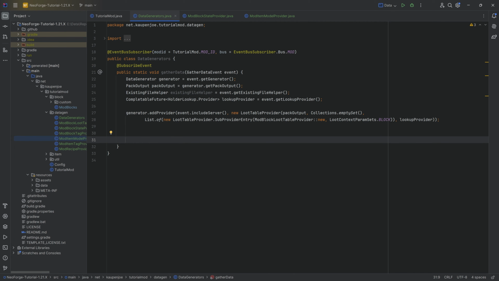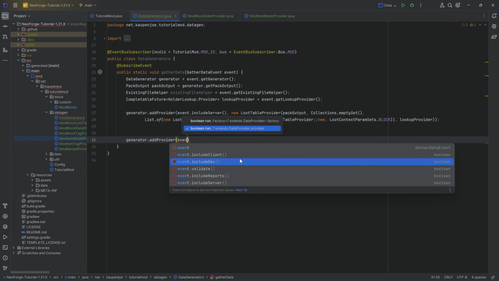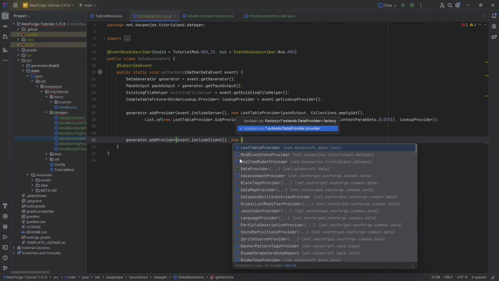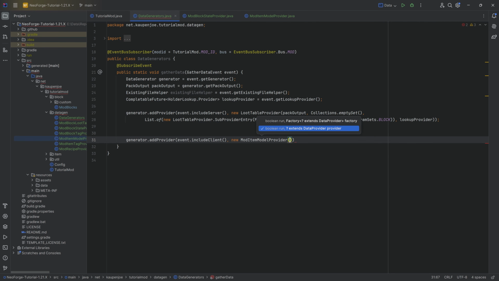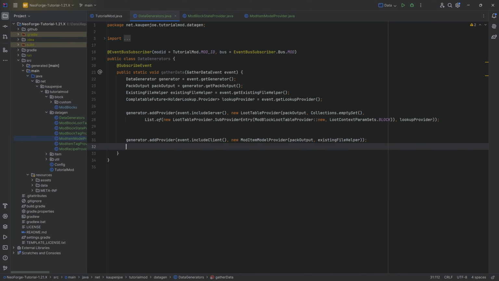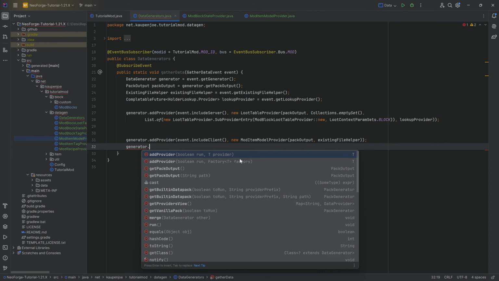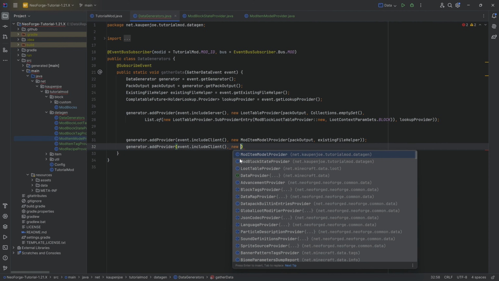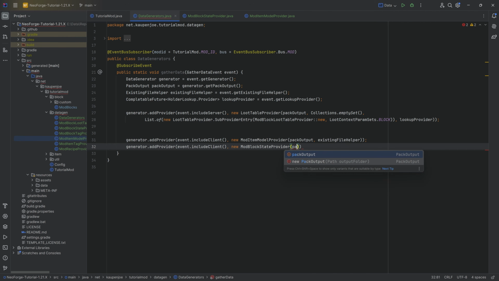The item and block state provider both go at the bottom over here. So that's going to be generator.addProvider. Here, we're going to say includeClient, because here we want to include the client only. This is going to be new ModItemModelProvider, passing in the pack output, passing in the existing file helper. And that's the first line. And the second line is going to be event.includeClient again. There's going to be the new ModBlockStateProvider, once again, passing in the pack output as well as the existing file helper. And there we go.